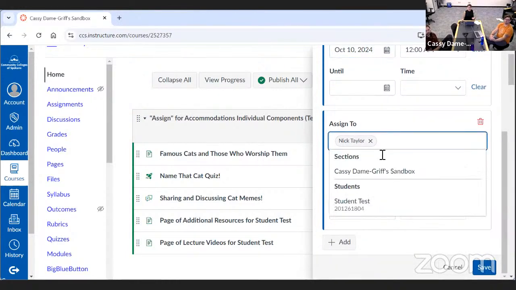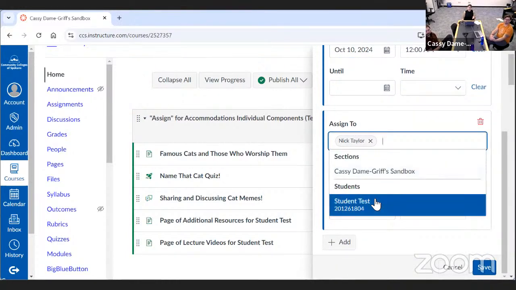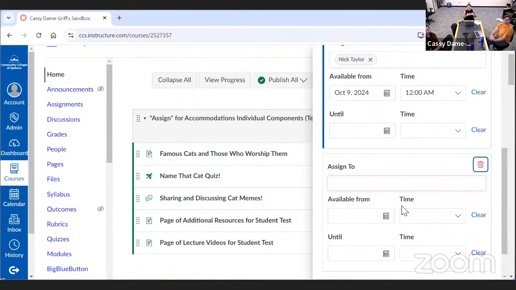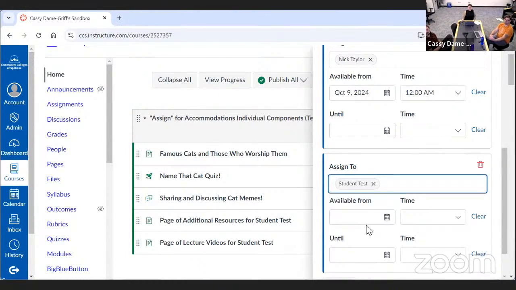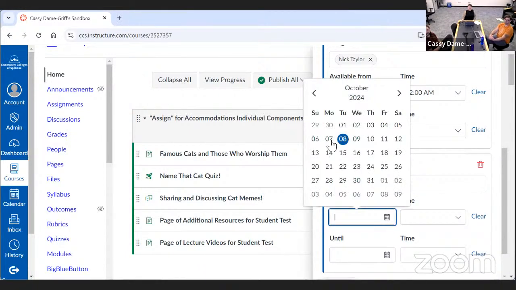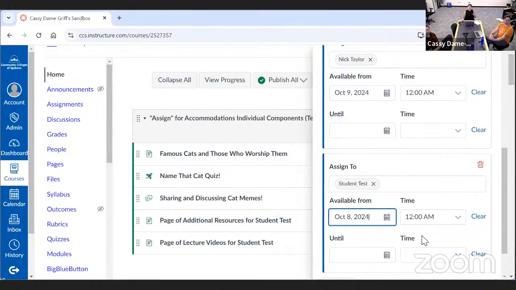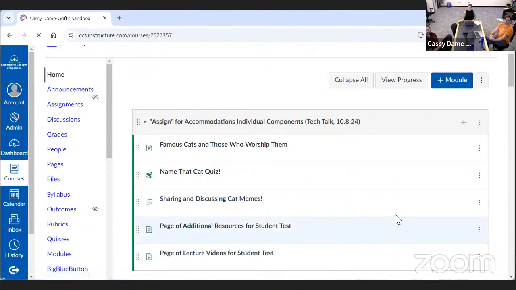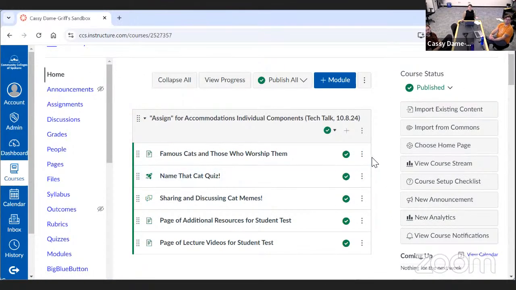So I could give it to all of my students who have an accommodation, assuming they have the same accommodation. If they don't, you just keep adding. And that's what I really like about assign to. Yes, this can get a little bulky, but if I have another student test, for example, who needs it even sooner, I can give it to them. Right? So that add button is really important here. And then you would just save it. And now students have differential access to it.